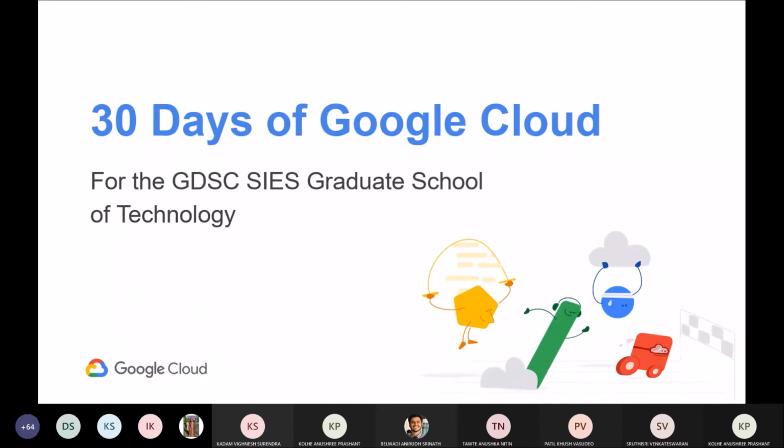We'll have the info put in the group with the contact numbers and everything. You can contact any one of us during the entire session, that is from 27th of September to 27th of October. You can contact any one of us if you have any doubts regarding the Qwiklabs or any task that you are stuck at. So you can reach out to us, we'll help you out.